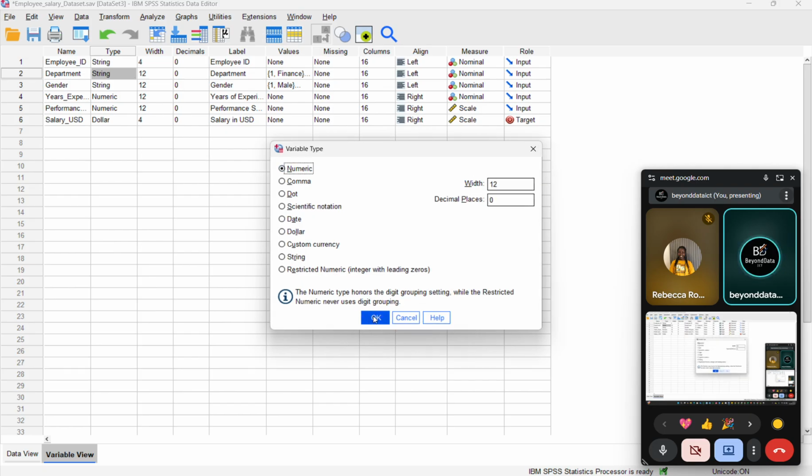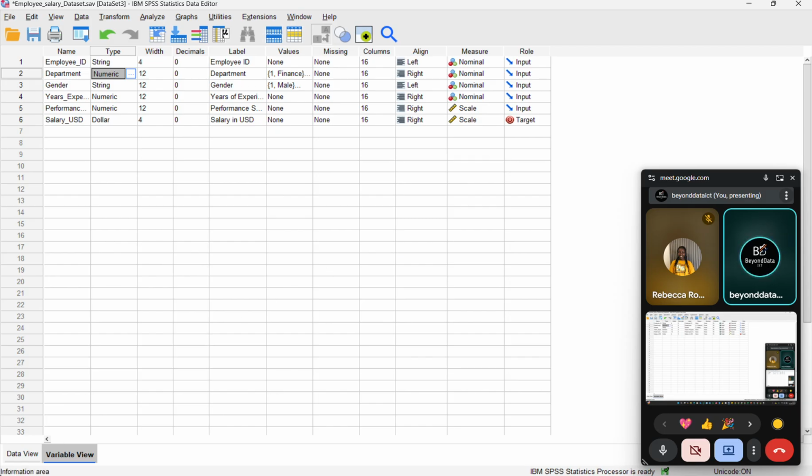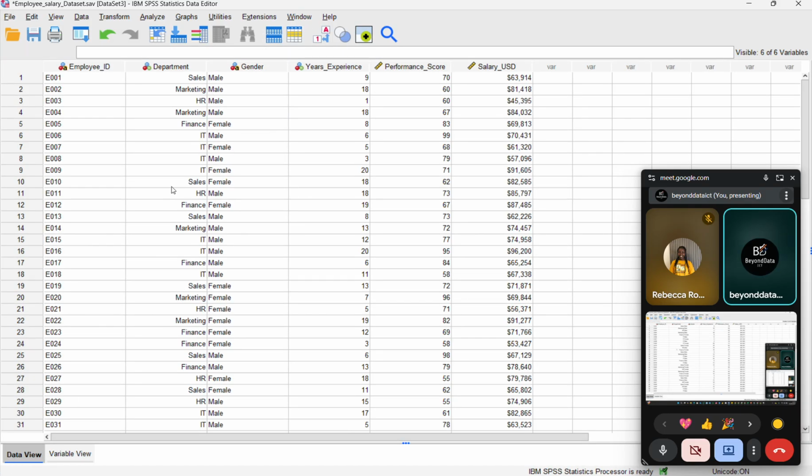And then you just click OK. This one is for the department. So anything that is not already converted in this format will be discarded, so it will be blank. So just click OK. Come to data view. No effect has happened because we already converted these things into ones and twos. If we had no ones and twos, then we would have received blank data here.